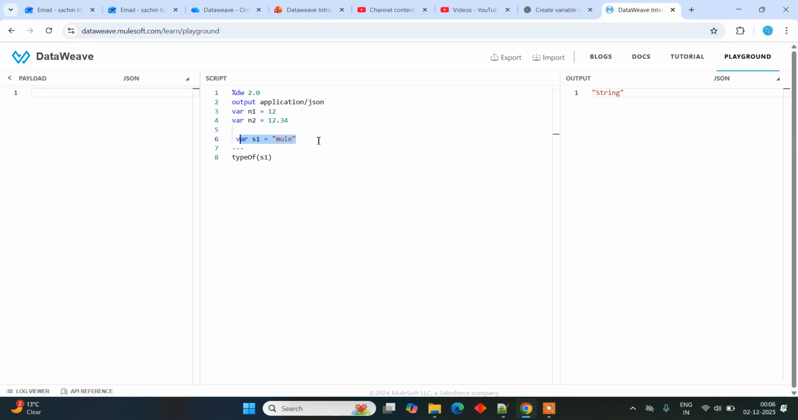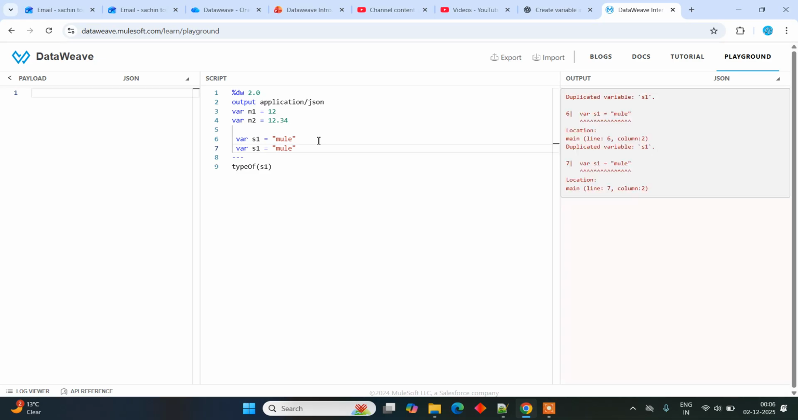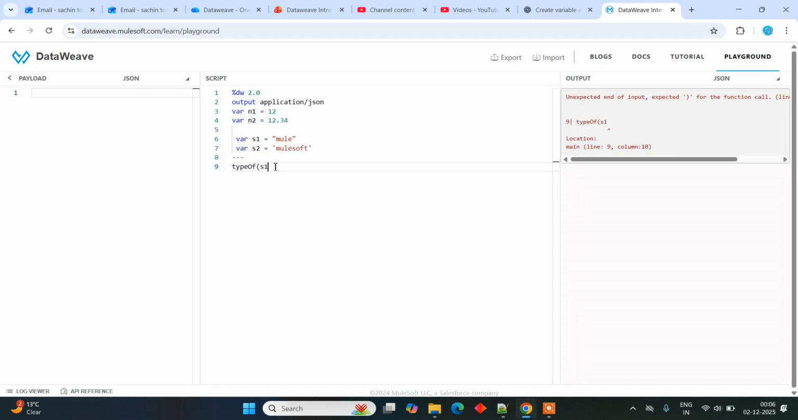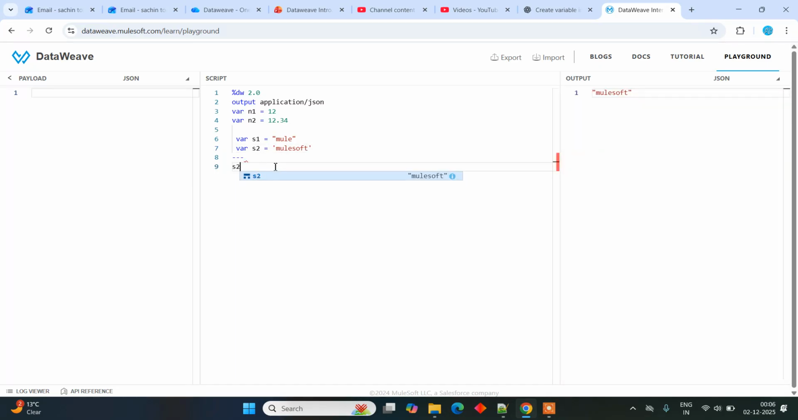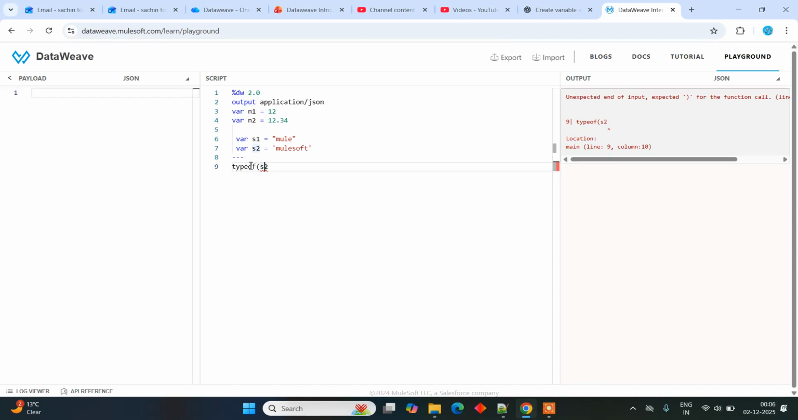Likewise, if I create another variable s2, and this time I create the string by wrapping it inside single quotes. So I have created another string, s2. If I write s2 here, you can see I have created a string. Now to check the type of this variable, we can use the function typeOf, where the O is capital. You can see the type of s2 is also string.